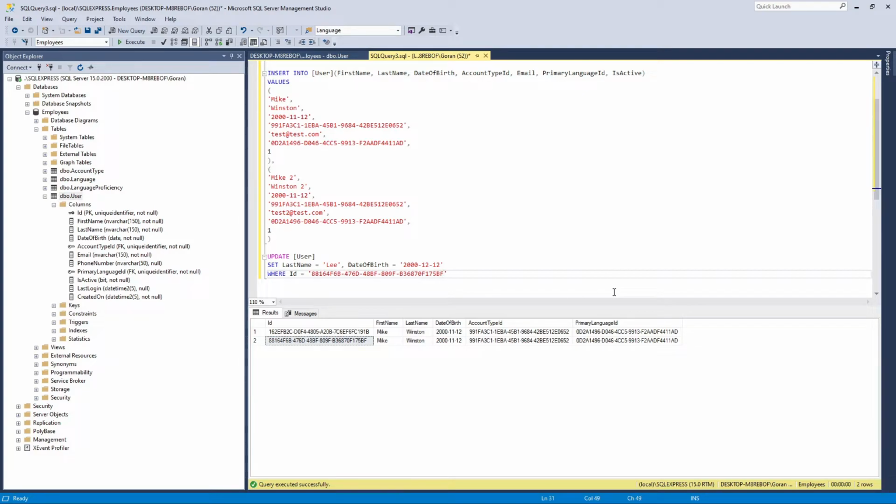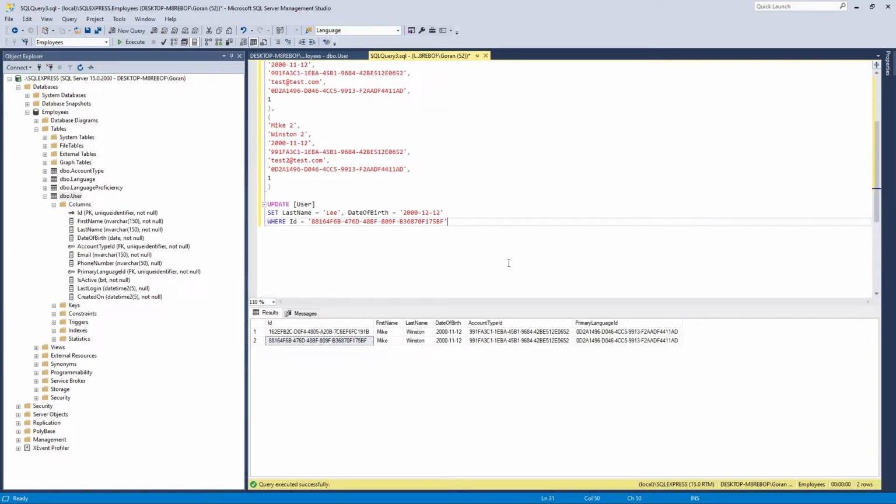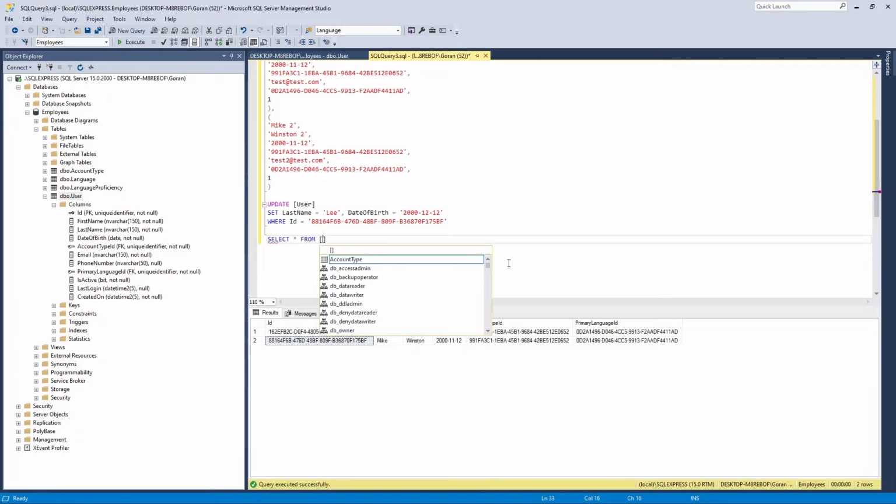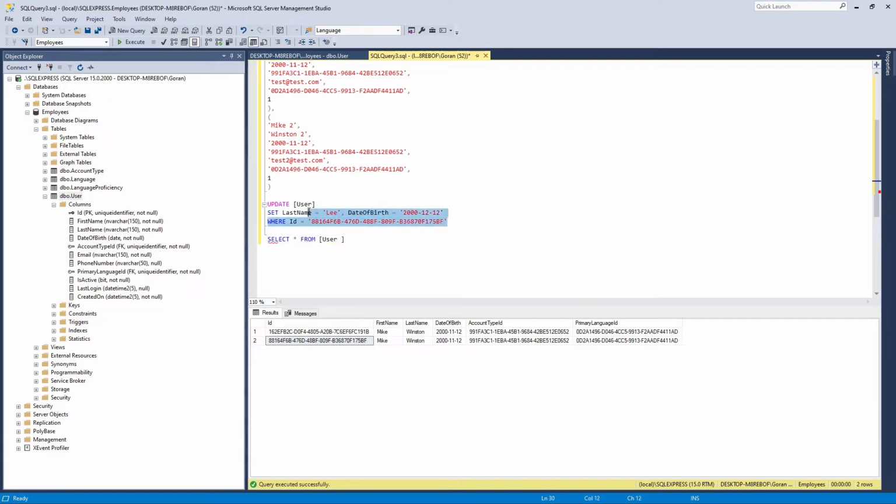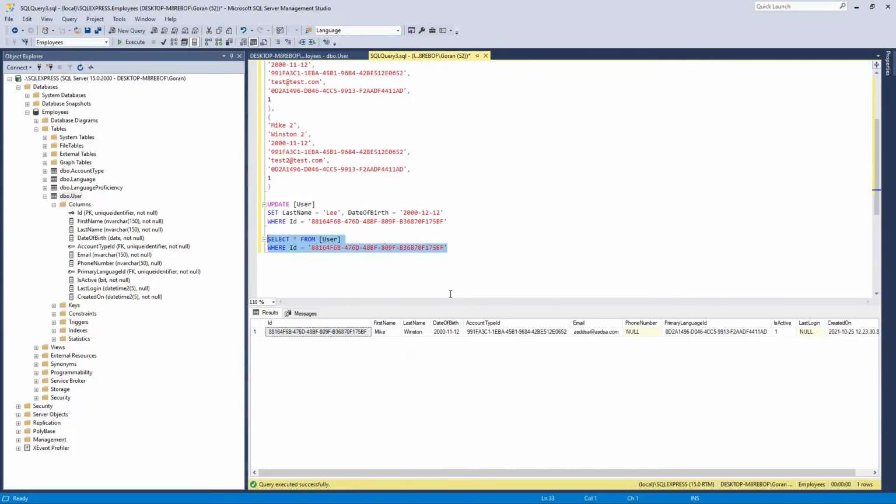Now, how do you want to test this? Before executing this, especially in the production tables, it can be quite useful to test it. You can test it just by saying select all from user, and then copy this little fellow here. Let me close this one, and then you can see what record you are actually working with.